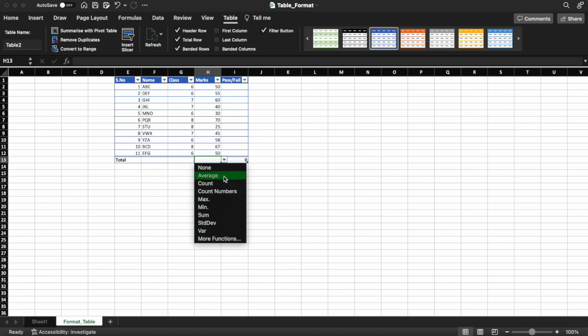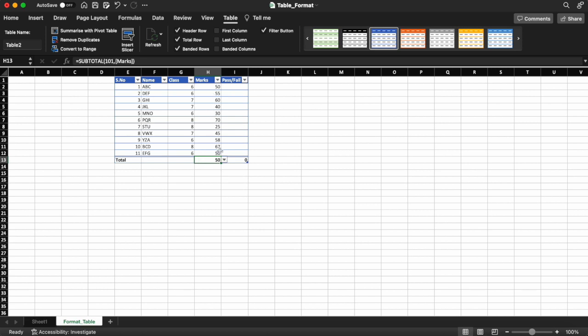So depending upon what you want to see, you can select average and it will calculate the average of the above cells for you. You can select count and it will give you the count. You can select maximum, it will give you the maximum of all these values, and the same will be done for the minimum as well. And if you want to show a sum, you can click sum as well.